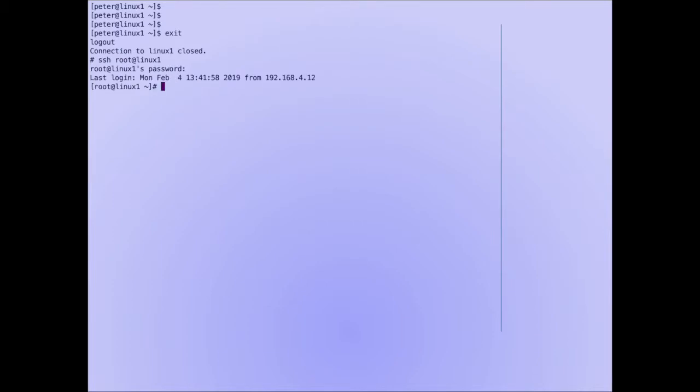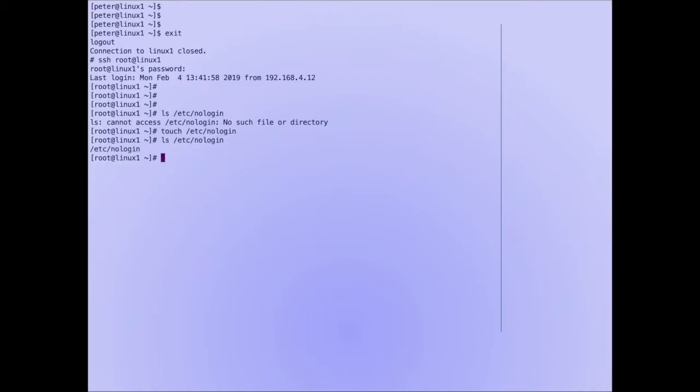So we exit and we log in as root because we want to create a file in the etc directory, and Peter is not allowed to write in the etc directory. So we list the nologin file and we see it's not there. So we create it using the touch command. If you touch a file, that will create an empty file if it doesn't exist yet. If it exists, it will simply update the timestamp. So the file is there and we exit.